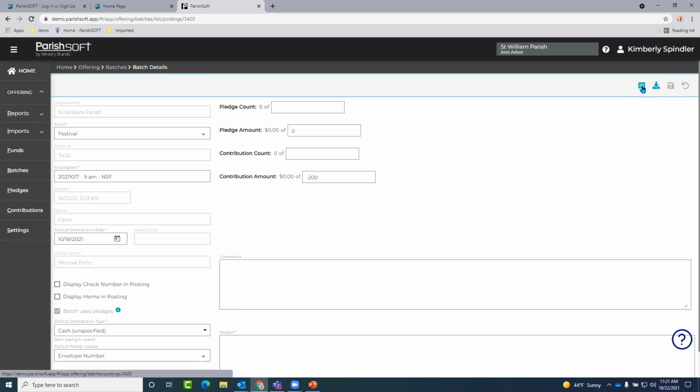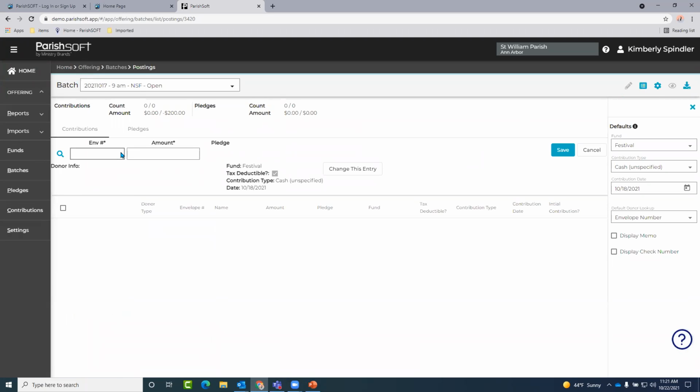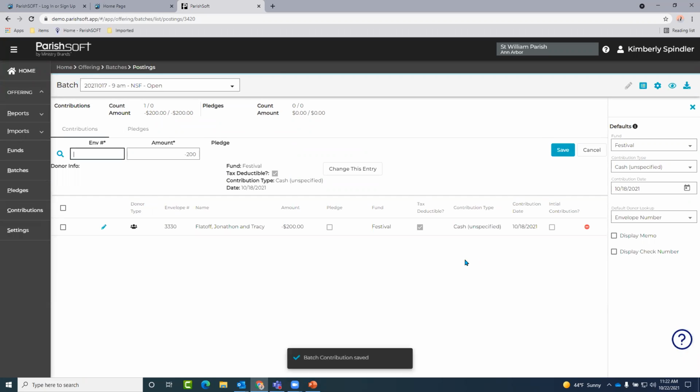And I can go to my posting screen, put in my envelope number, and I put the minus 200. So minus 200, and then save. So now that NSF has been corrected, it shows that it was a minus 200.